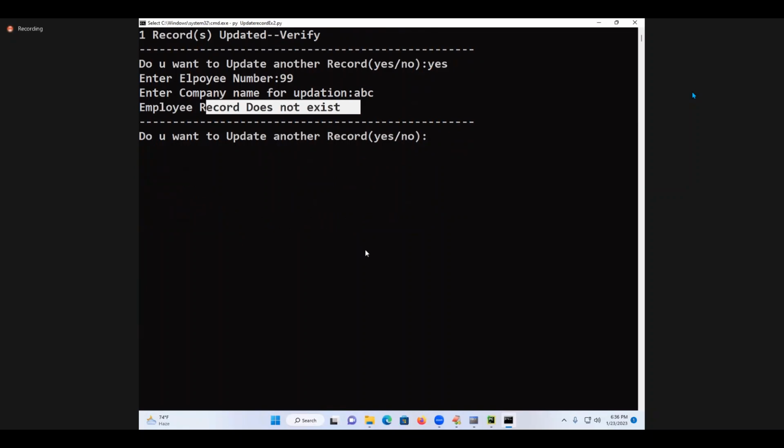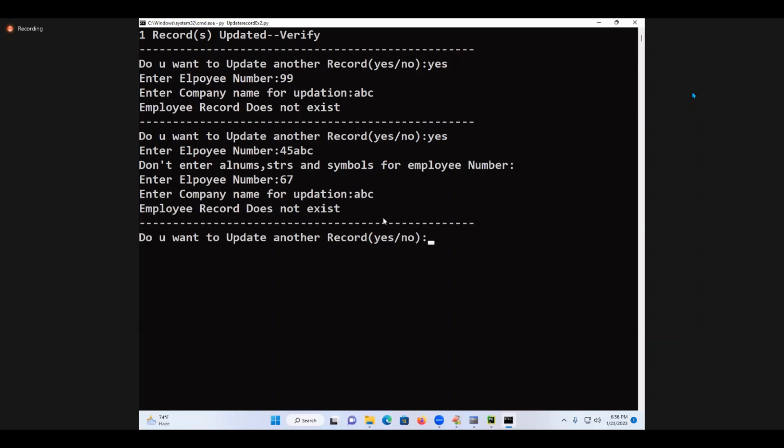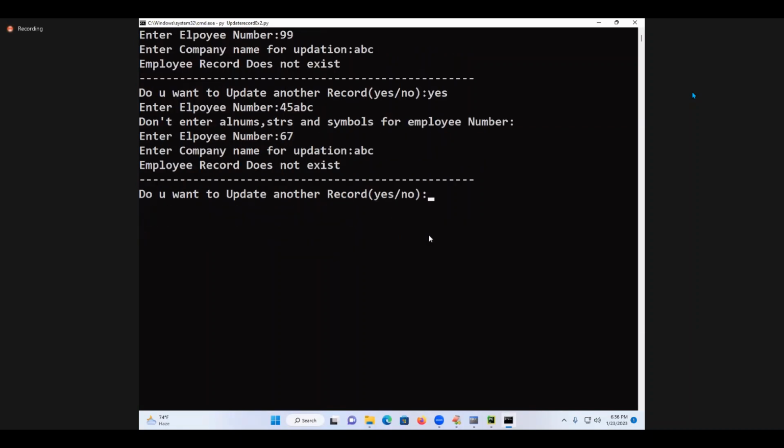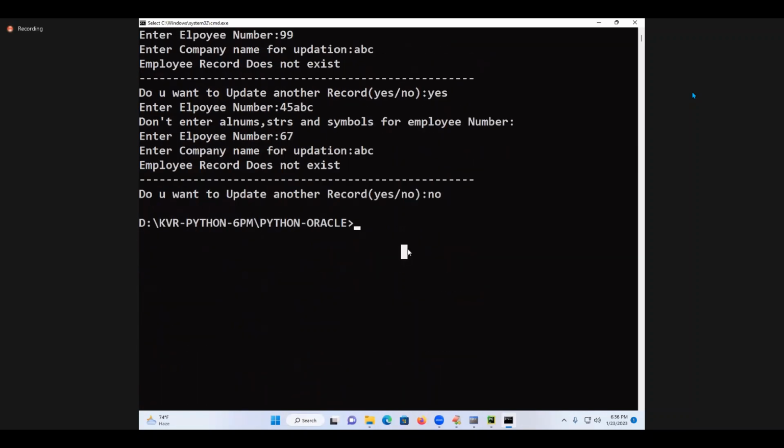Do you want to update another record? Yes, I will say. And I will say some 45, ABC. Exception is coming. Don't enter the numbers like this. Are you following? So something like you say 67, you say enter the company name, something like I'm writing ABC here, and record does not exist. Do you want to update next record? No, I will just come out of that. Are you able to follow?